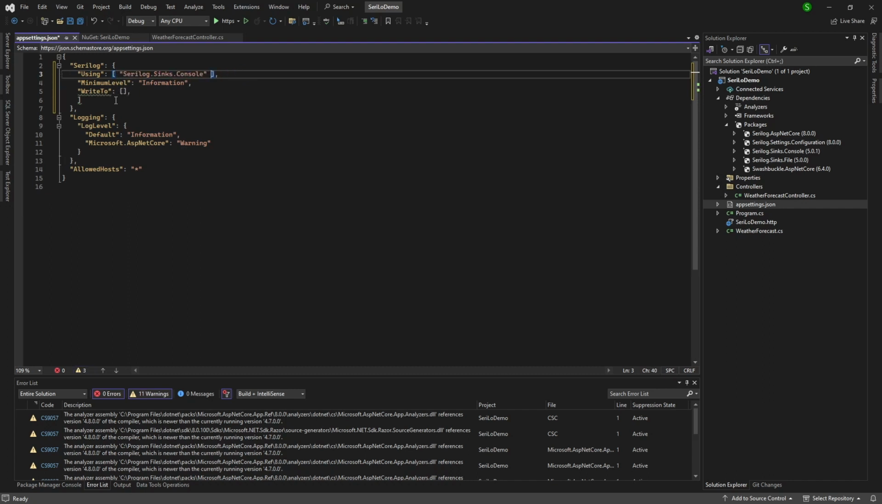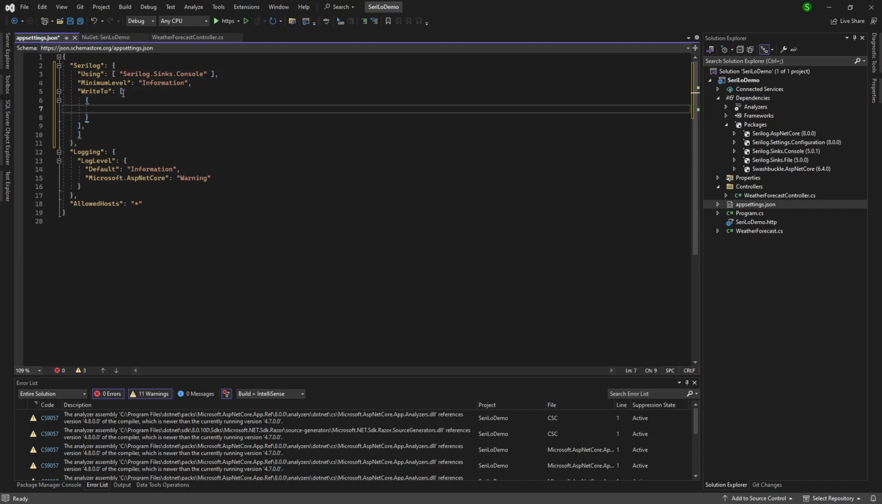Yep. And again, the second package we have installed, let me configure that later, after seeing whether the console is working fine or not. And the second, write to. Now we have to specify where our log should be written. Currently we want to write that into the console, so we just need to pass the parameter, the console.